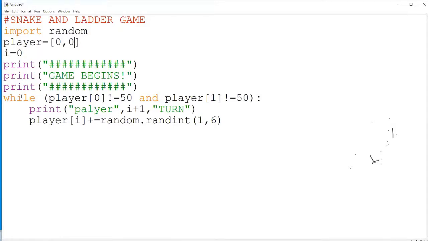Is it clear? What is the statement I have written here? Has everyone understood the use of this statement? Because this is the only statement that controls the full game.